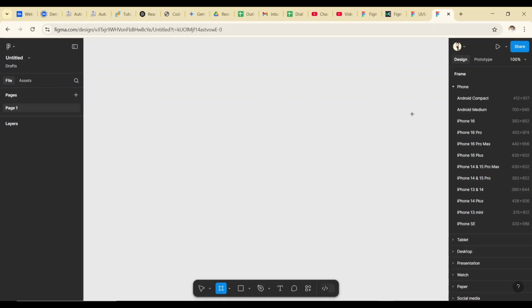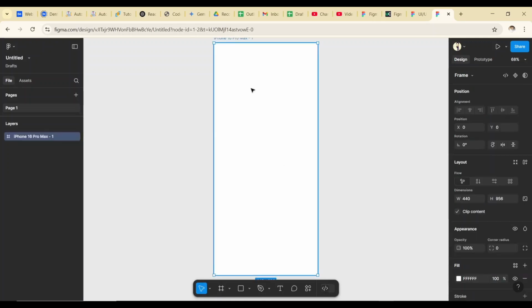All right, so I want to design, let's say, a mobile app prototype for iPhone 16 Pro Max. I'm going to select that. This is going to enter my frame. As you can see right here, iPhone 16 Pro Max frame. Now, in as much as we are about to design for iPhone 16 Pro Max, later on you are going to see in one of our subsequent videos how you can make your design responsive on different phone sizes or screen sizes. But let's get started.